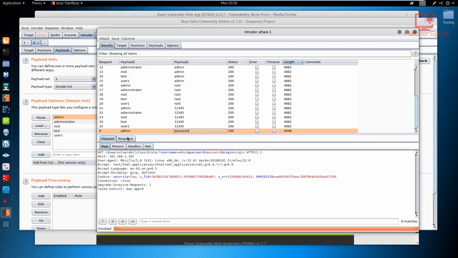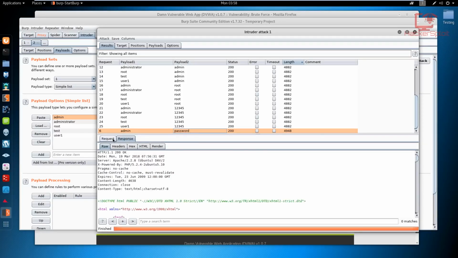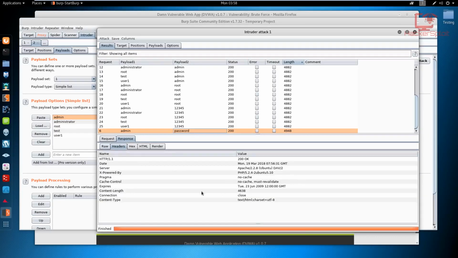Okay, so you can look at the raw HTTP here. You can look at the request and the response. You can look at them and inspect them if that's what you do. And you can look at the headers, what's being sent, all that good stuff. But that was going to be it for this video.